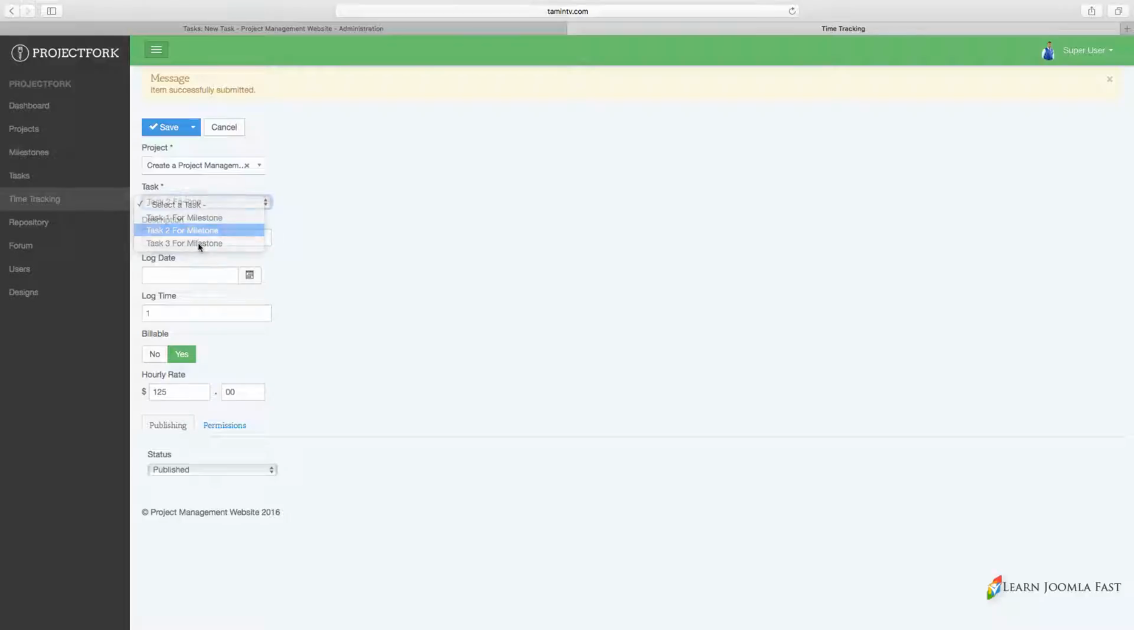And we're going to do the same thing for time tracking two, and put in the log date. Billable yes. And finally, we're going to do once more for time tracking three for this third milestone. And choose your log date. And then you want to click on save.